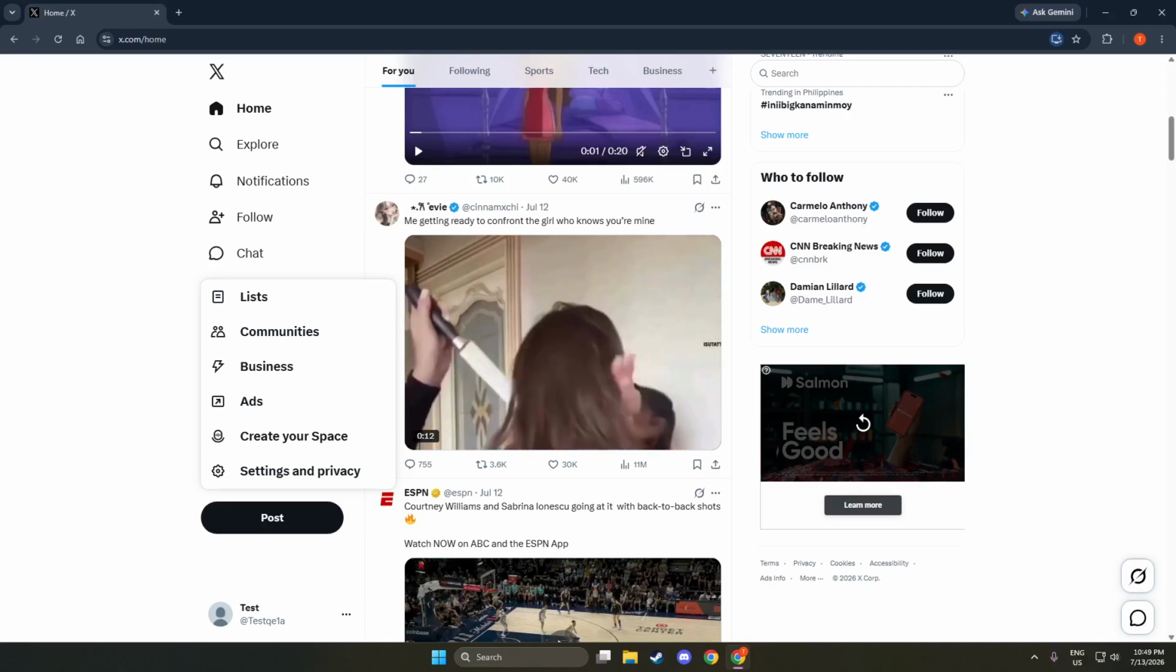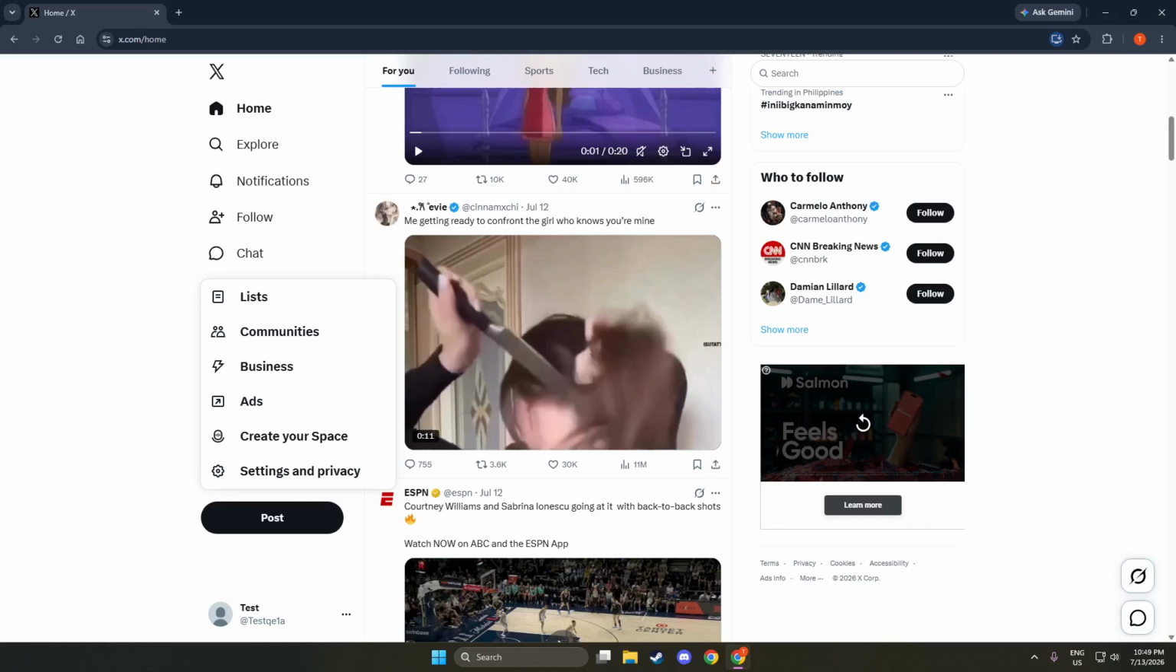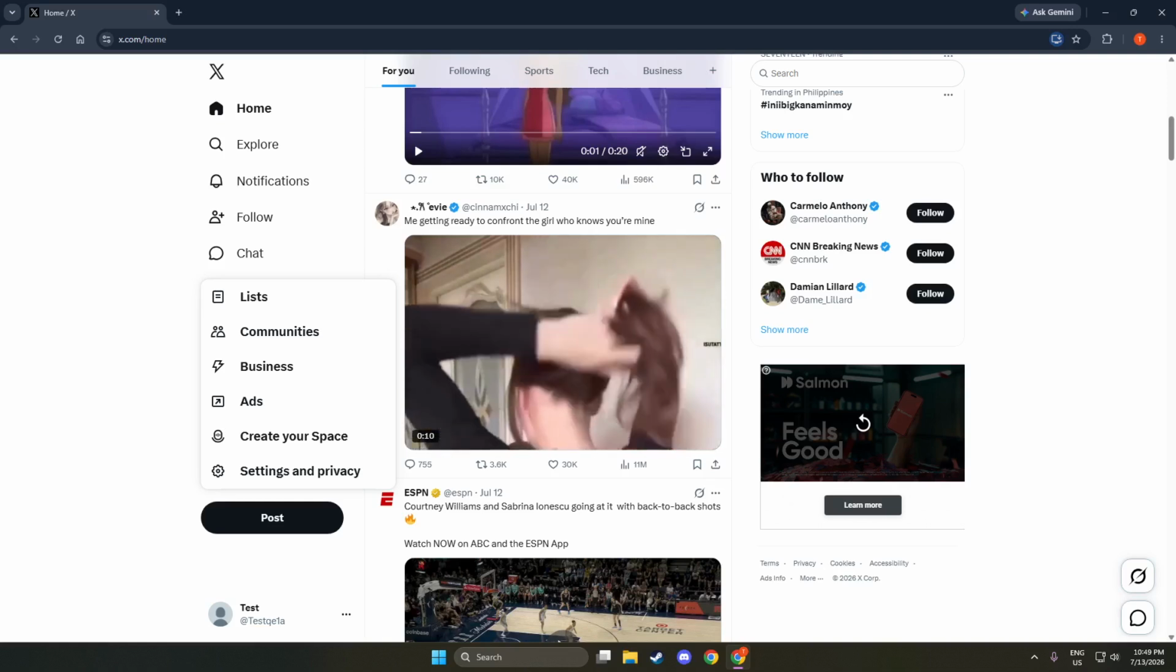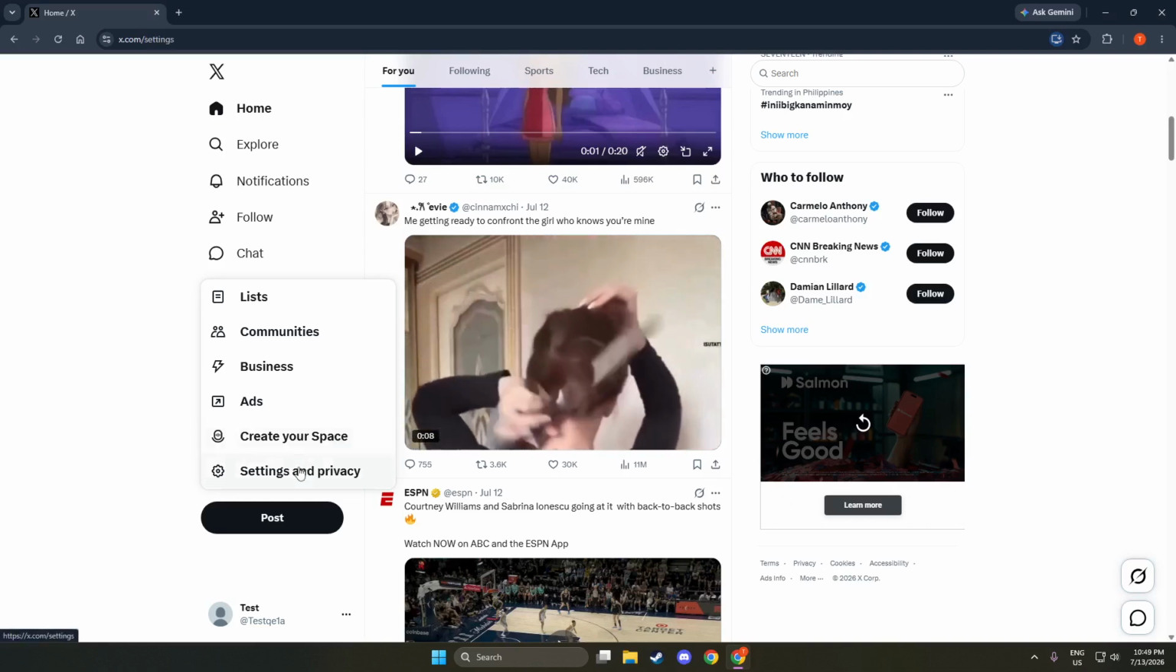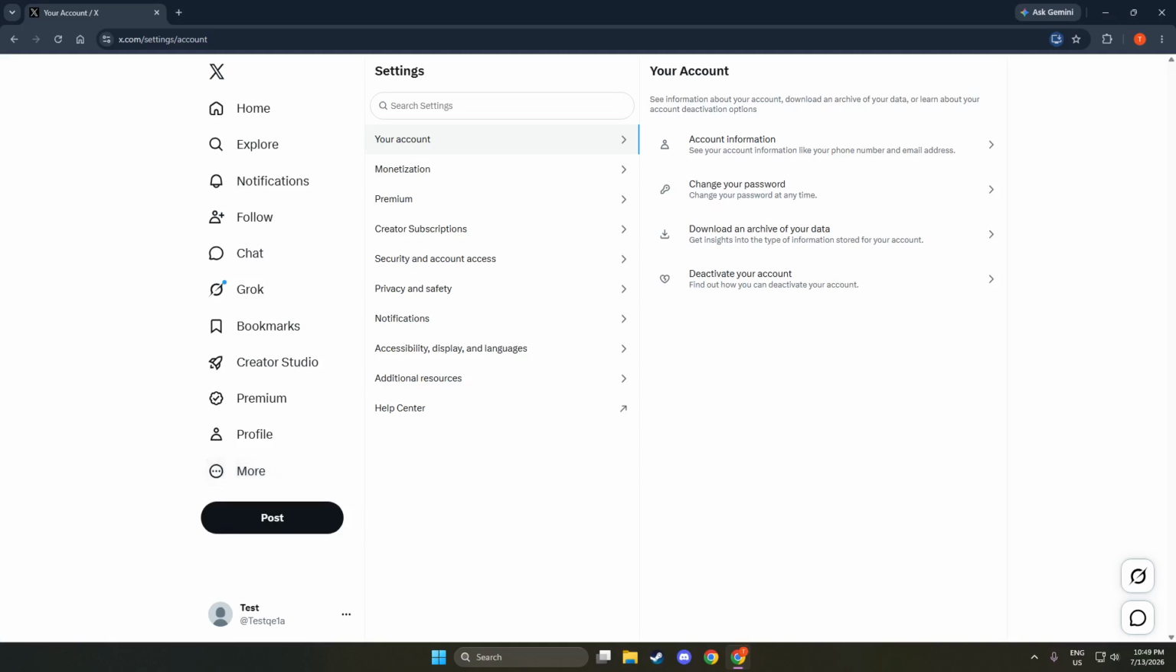From there, you will see a drop-down menu. In this menu, scroll down and select Settings and Privacy. This option is essential for accessing the various settings related to your account. When you click on this, you will be directed to a new page filled with different settings categories. It may look overwhelming at first, but don't worry, you are on the right path to changing your font settings.